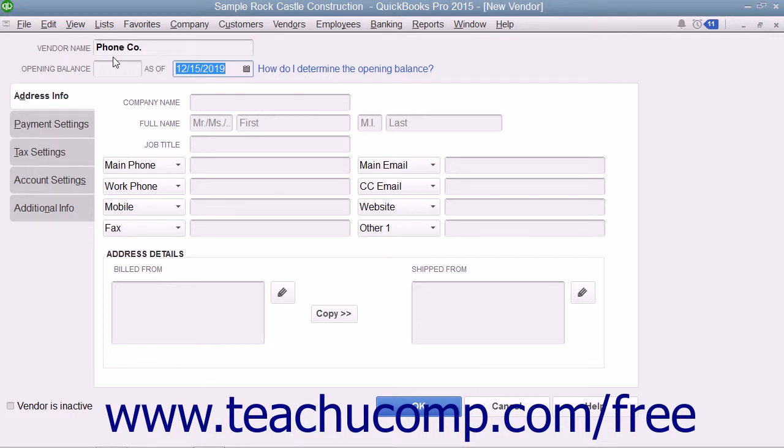If creating a vendor to whom you did not owe money as of your company file start date, then skip the opening balance and the As of fields. Next, click the Address Info tab in the new vendor window. Enter the company name of the vendor into the company name field.